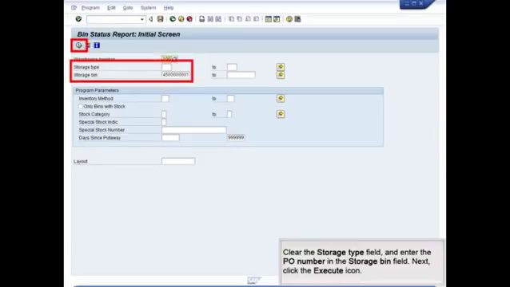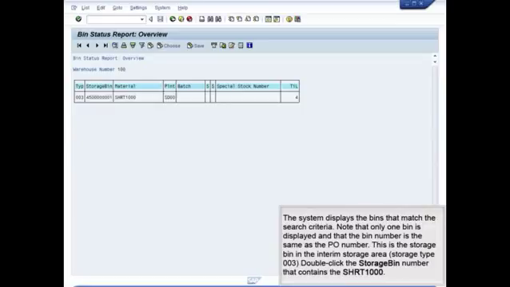Clear the Storage Type field and enter the PO number in the Storage Bin field. Next, click the Execute icon. The system displays the bins that match the search criteria. Note that only one bin is displayed and that the bin number is the same as the PO number.